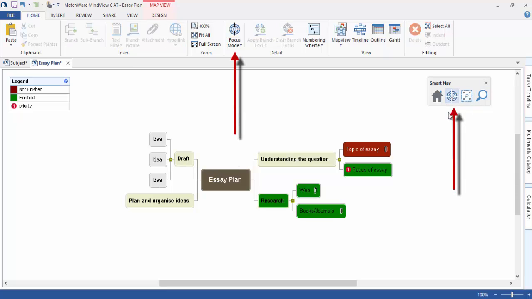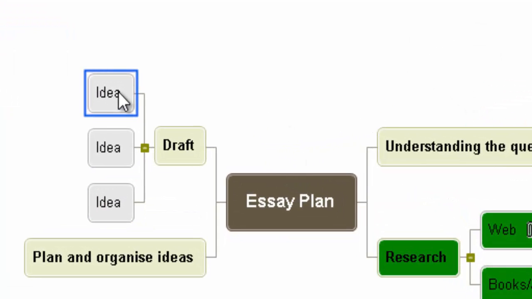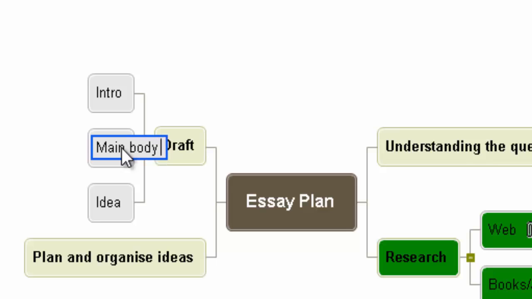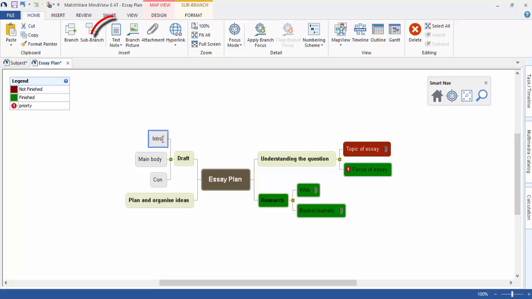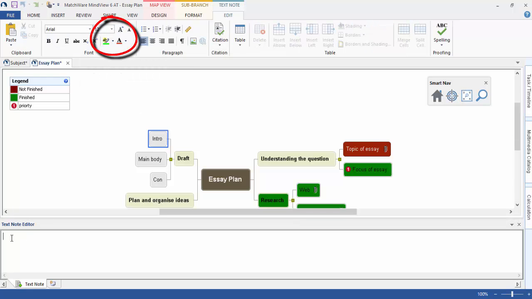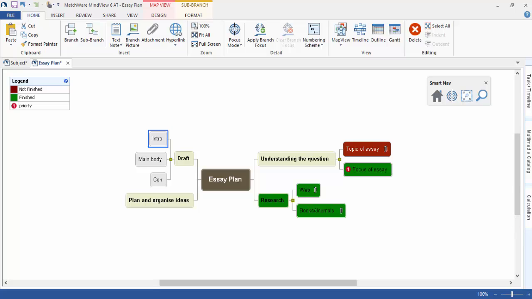Now I'm going to click off focus mode so it doesn't keep jumping back and forth, depends on how you want to work that. Got 1, 2, 3. So the first one you could call intro, main body and conclusion. And for each option you can then add a text note in the home ribbon as so, and add your draft in by breaking it down into 3 sections to start you off with. So it's a good way to start planning your work. Now you're ready to write your essay.